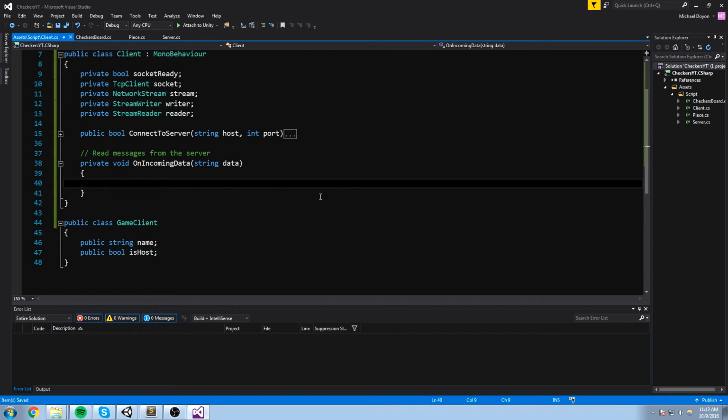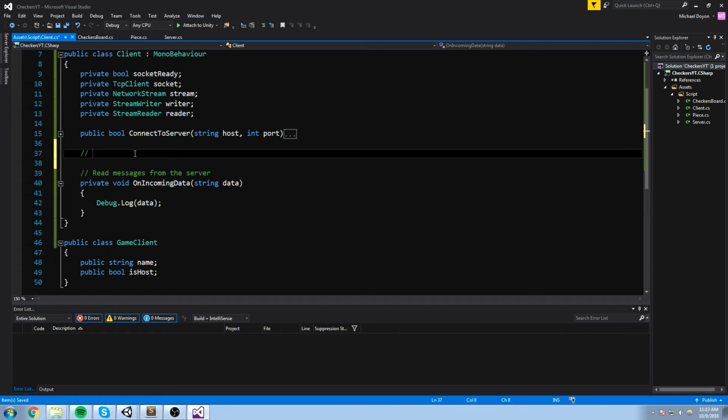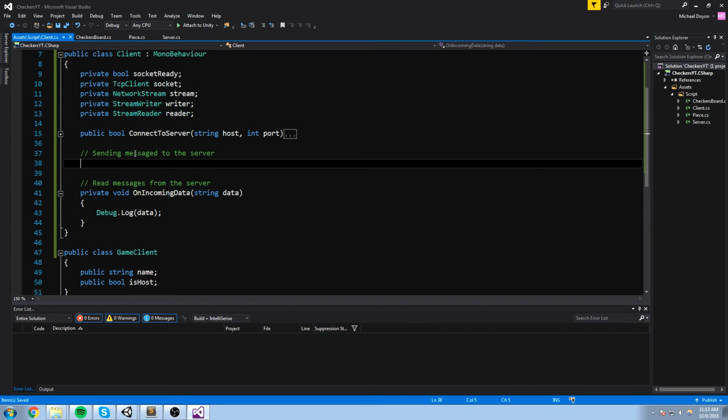So right now we're not going to do anything here. We're just going to get the data. That's fine. Well, we could do a debug.log and just type that data down, but that's really all we have to do right now. So that's the easy one. That would be the read messages. Now let's actually try sending messages to the server, and that would be a public void send, and we send a string of data.